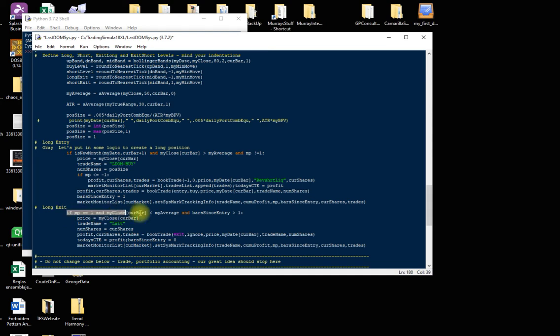If I'm long and my close is less than my average and my bar since entry is greater than 1, I'm going to set my close to the current bar, my price. My trade name is going to be, I'm going to call it LExit moving average. That way I know that I'm getting out on the average. That's what forced me to get out.